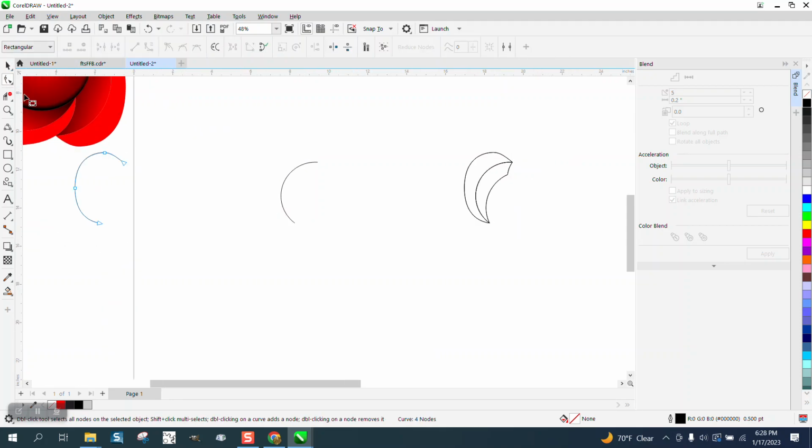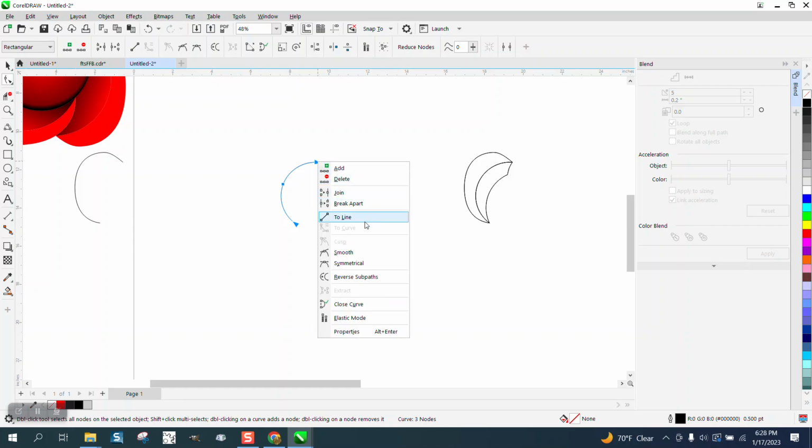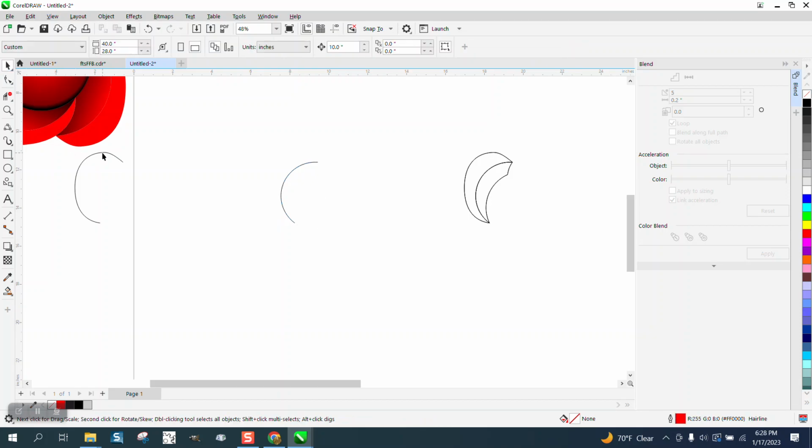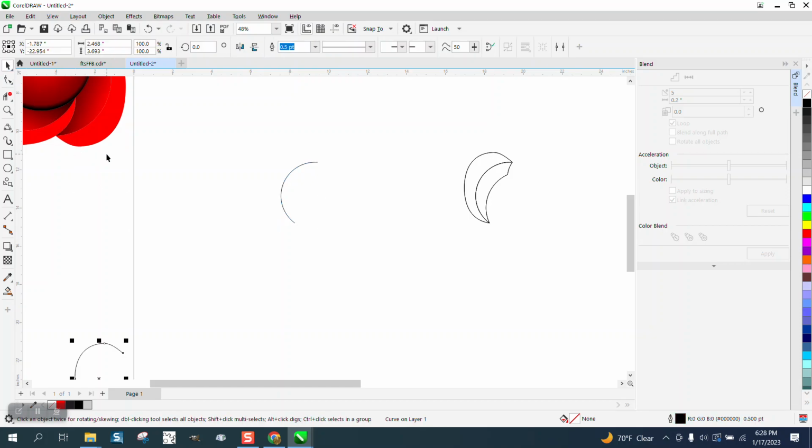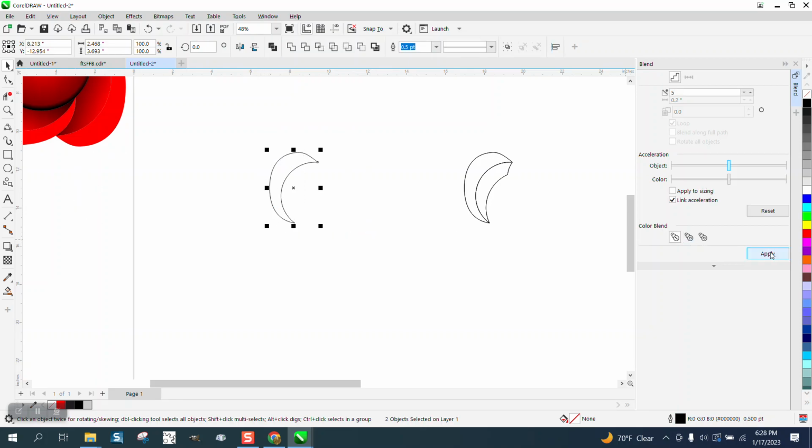We're going to grab the shape tool. If you look, this is going down. This one's going up, so we need to reverse the direction on one. Select everything and right click and reverse the subpath. Now they're both going the same direction. So now we can grab this one back, put it back, and select them both and apply. So we've got some lines.